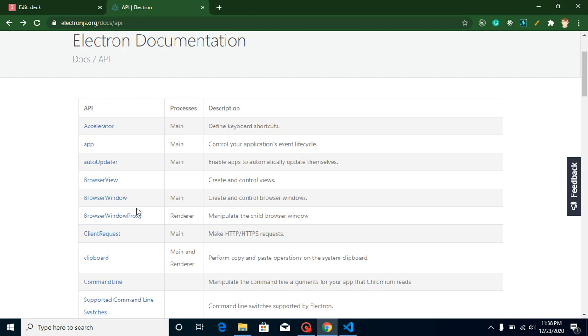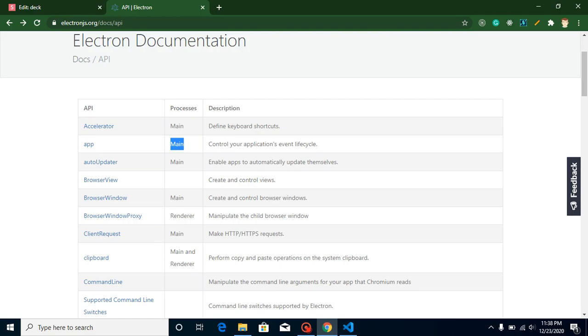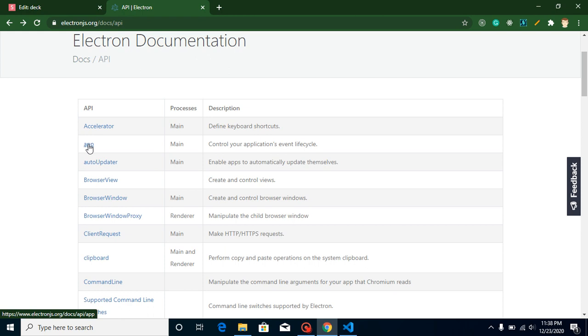As you know, every API, or you can say every module, belongs to one process, either main or renderer, and app basically belongs to the main process. That's why we will work only inside main.js. If this belonged to the renderer, then we would work inside our front end part, like the index.html file and all, right? But as we know, this belongs to the main, so we will work with the main process and main.js.